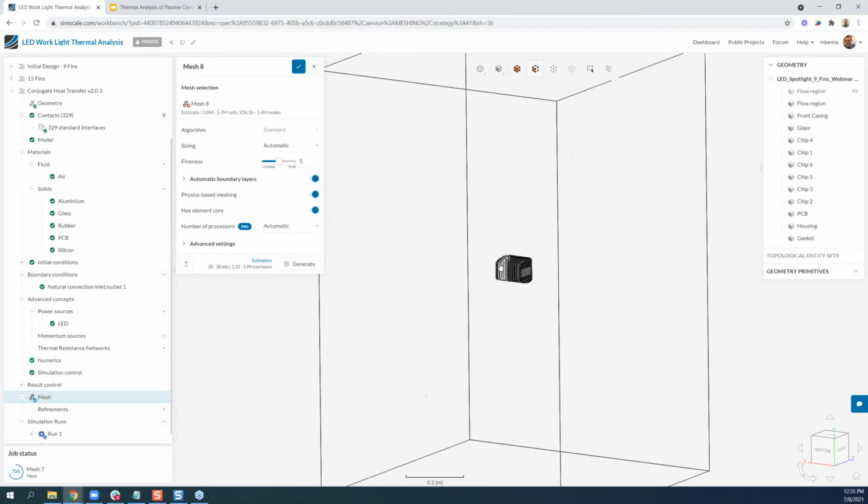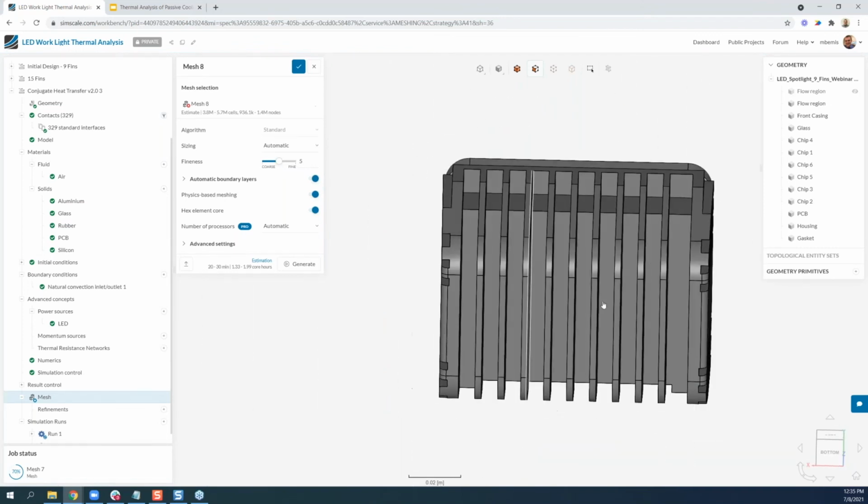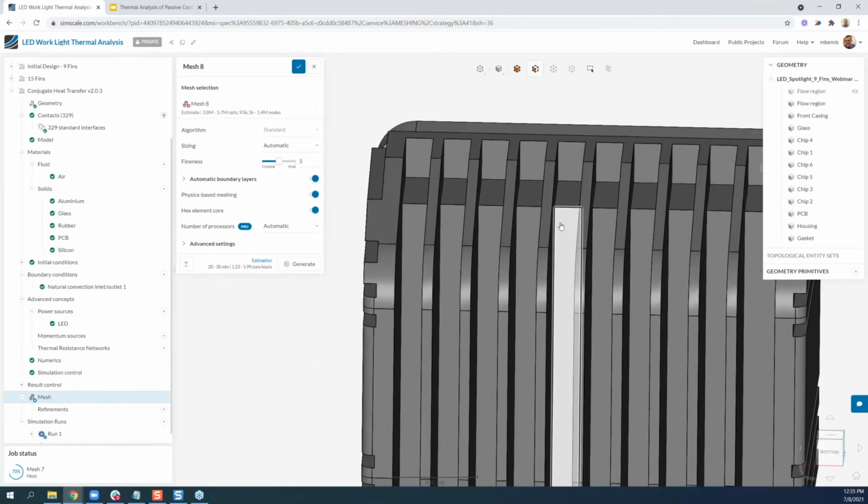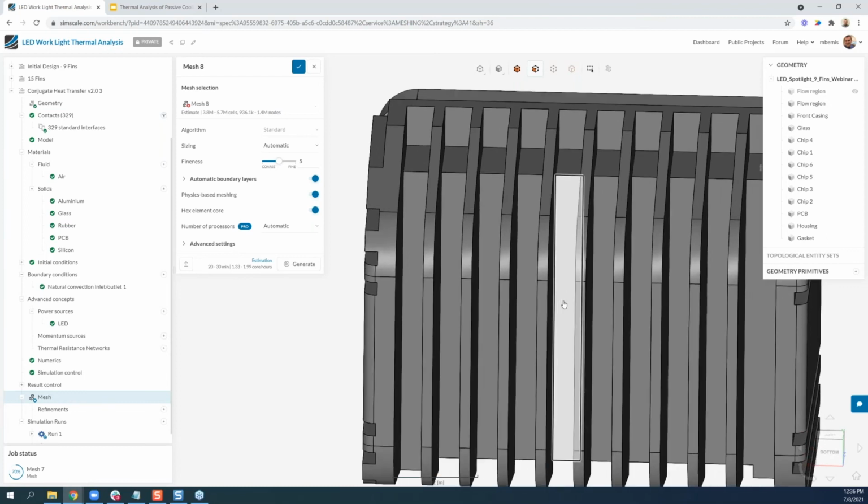Really what you need to be cognizant of is you need a lot of mesh density in between the fins where the fluid is, because that is solving your flow, and your flow is going to be what affects your chip temperature. So in other words, if your mesh is too coarse in here, or if it's not resolved well, your temperature is probably going to be over predicted.